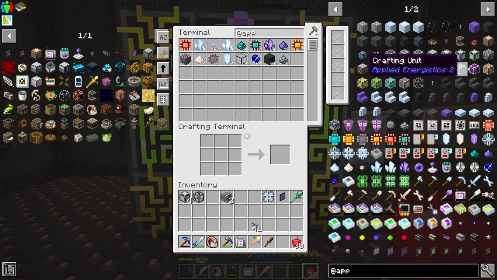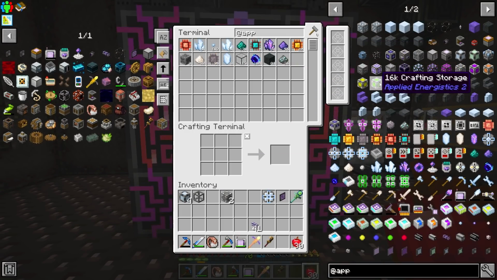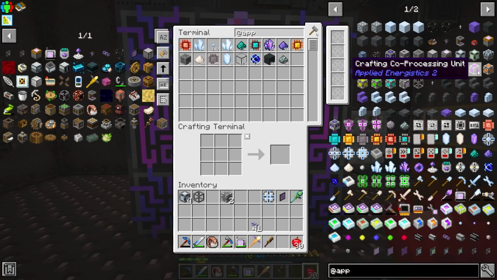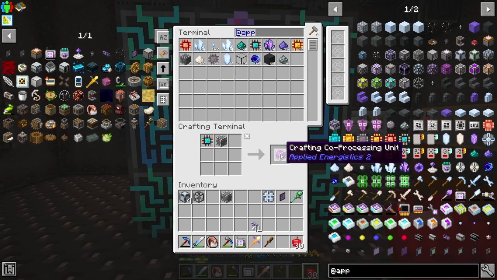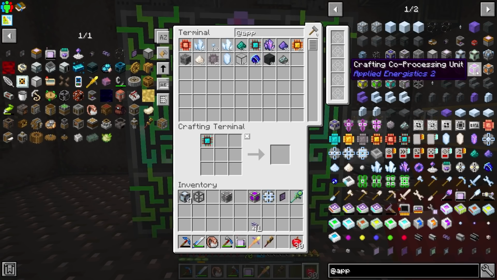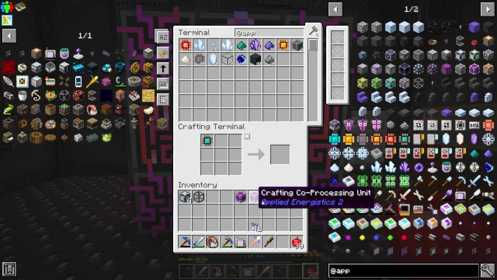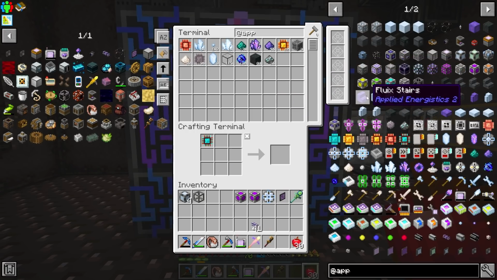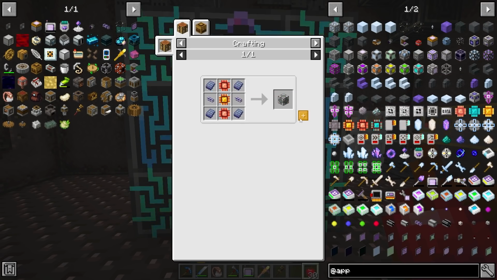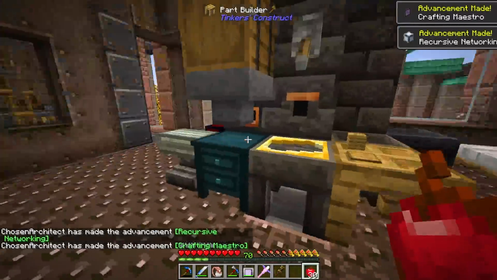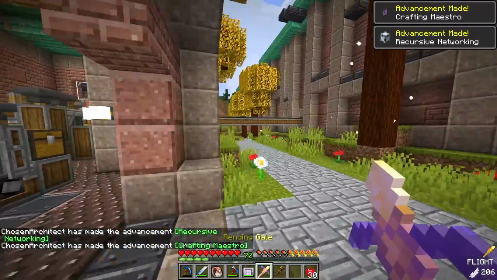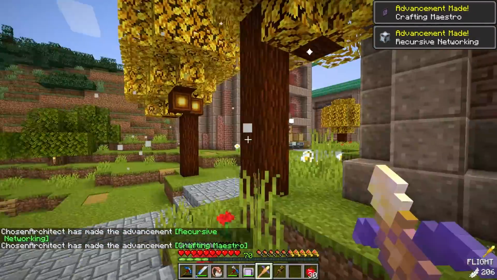So I'm trying my best to get all of this stuff crafted up. I'm just making sure that I have all the stuff that I need. So right here is a co-processing unit. I want to make technically 2 of those. And then I also need the storage. So I think I just made a 16, so I can go ahead and make one of these. Oh, calculation. So as you can see, I'm slowly but surely working on this.